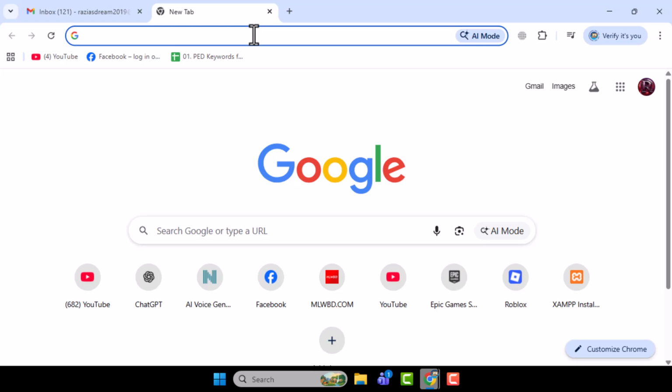Step 1 is to open your preferred web browser on your PC, such as Google Chrome, Edge, or Firefox, which allows you to access websites on the internet. This step is important because you need a browser to visit the official Garena website.